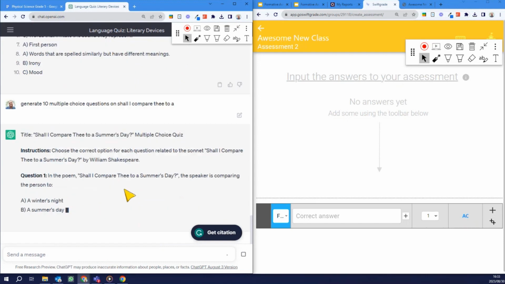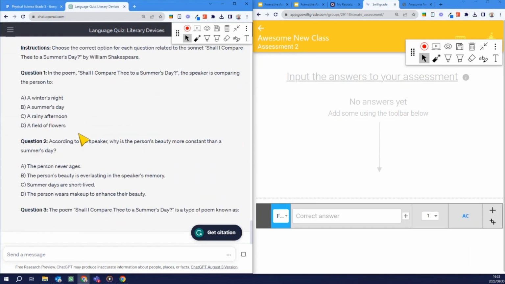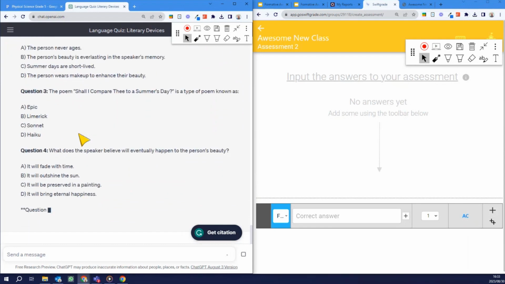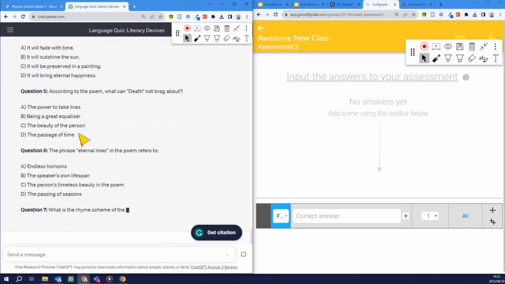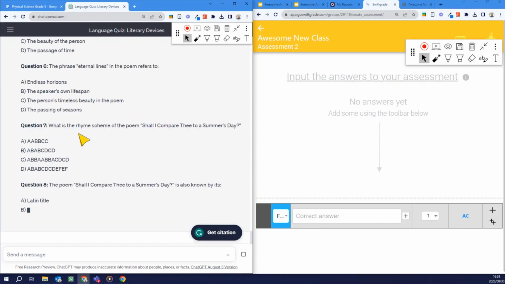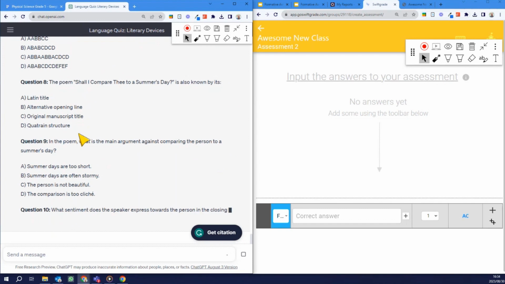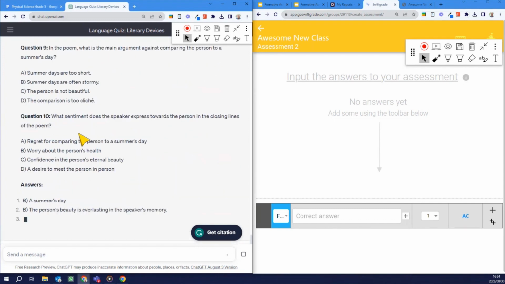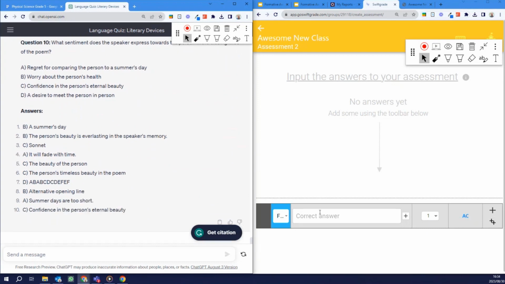Right, so yes, it figured out "Shall I compare thee to a summer's day?" There's 10 multiple choice questions on it. So perfect example of how you could potentially take this, generate 10 multiple choice questions for your learners. You literally copy and paste this, and then you get the answers. Now it's giving me the answers as well if I'm uncertain. So I've got my answers.